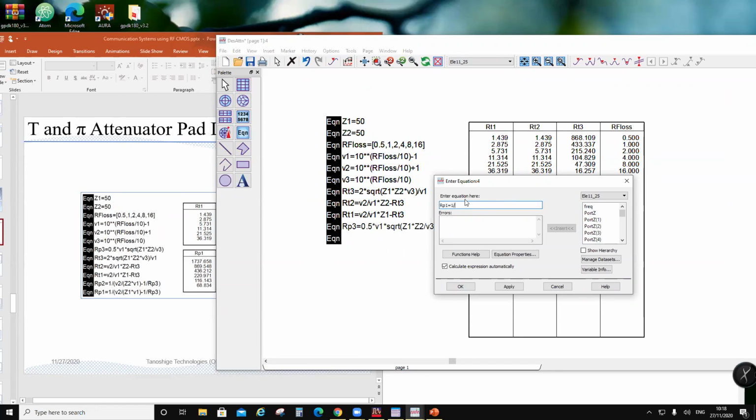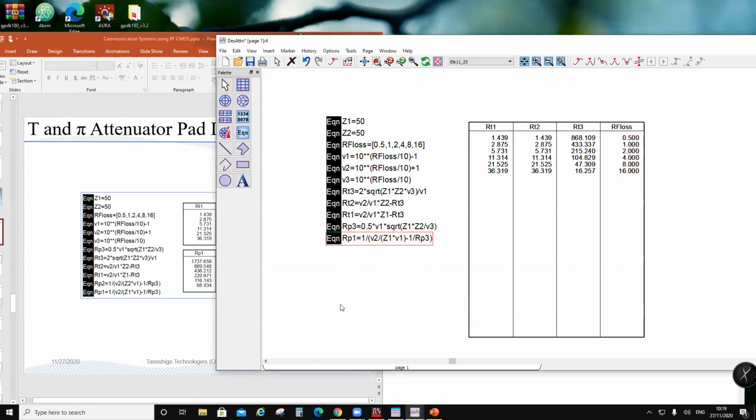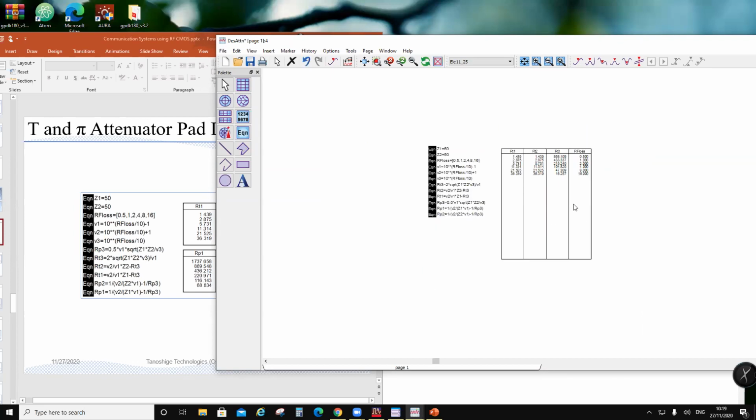1 divided by V2, divided by bracket open Z1 multiplied by V1 bracket close, then minus 1 divided by RP3 bracket close. How many brackets did I close? V2 by this minus 1 over RP3 by this. That's okay. Then RP2 would be equal to Z2. That's it. Other than that, there is no variation. This is Z2.